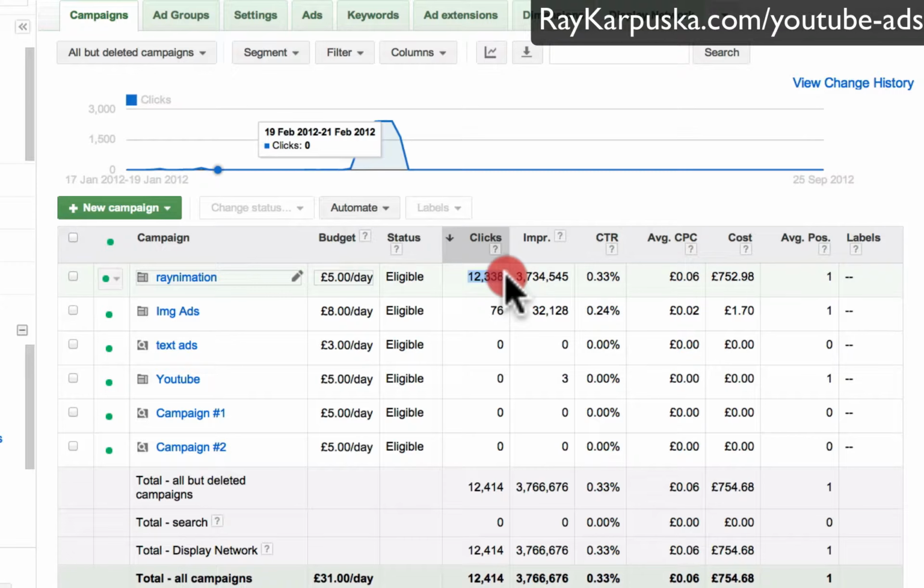Clicks almost 12,000. So 12,000 clicks. And then we have 3.7 million impressions, plus CTR is 0.33%. The average cost was actually like 7 or 8 cents for one click, but that's the average one. And again, 12,000 clicks cost me about 800 pounds. So it's probably $1,100-$1,200.